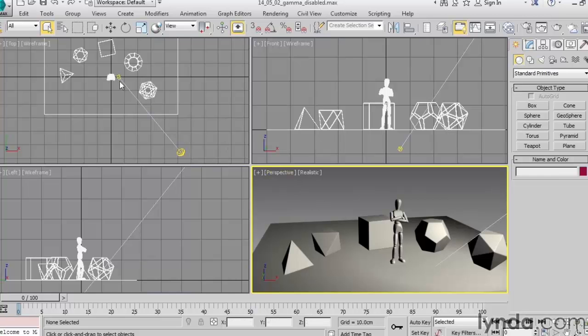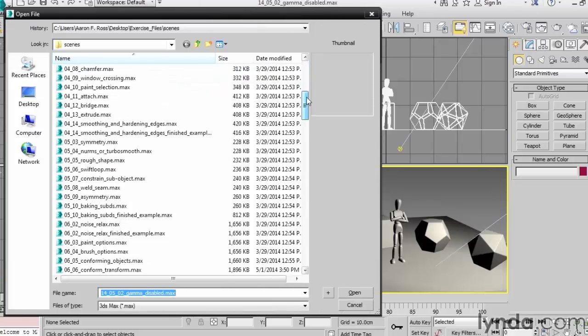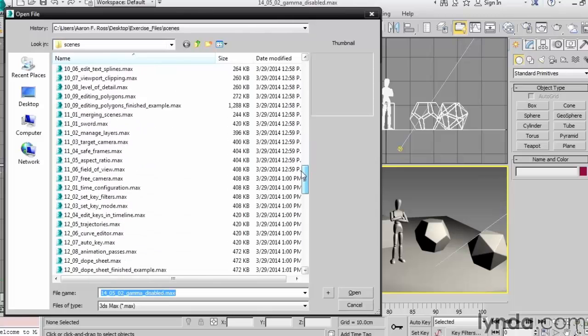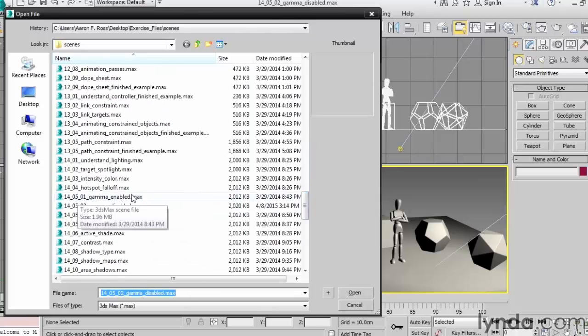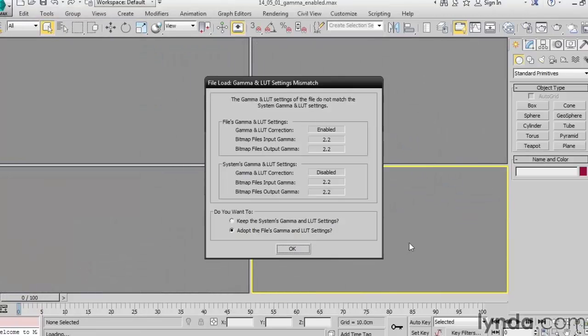Let's take a look at that. If I go back up to the Application menu and choose Open, I'm going to reopen that same scene, the one that has gamma enabled. So I'm scrolling down and looking for 1405 gamma enabled.max. And then open that. And now I get a warning because I previously disabled gamma for 3ds Max in the preferences. So the system is set to have gamma turned off, but the file I'm trying to load has gamma turned on. We can see it here. System setting is disabled and the file setting is enabled. What should we do? Well, in this case, I actually want to keep the system setting.